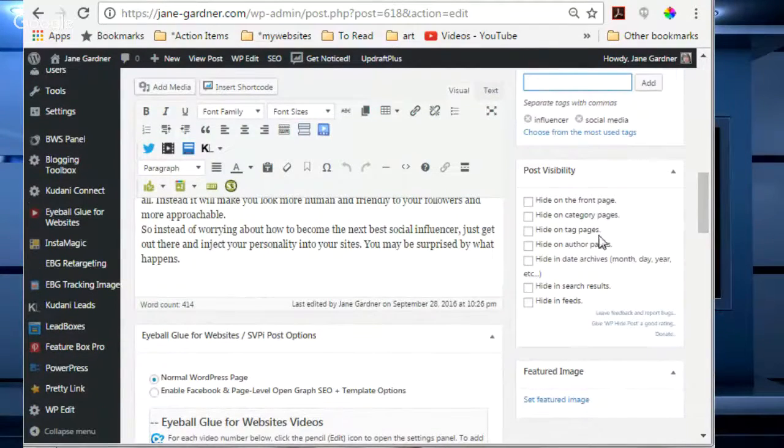And then you can hide the post on your front page or on category pages or tag pages or on author pages. You can hide it in data archives. You can hide it in search results. You can hide it in feeds. If you're going to put it behind a membership site, you usually hide it from search results, and of course hide it. I'll choose all the hiding.